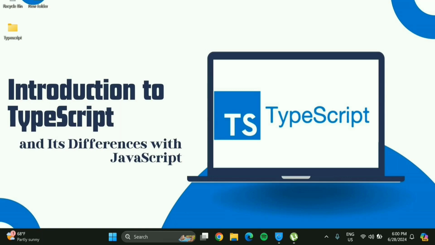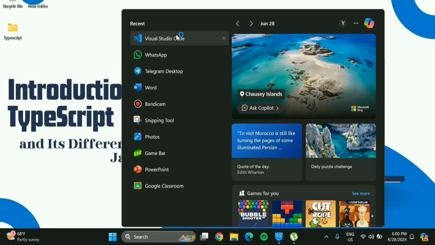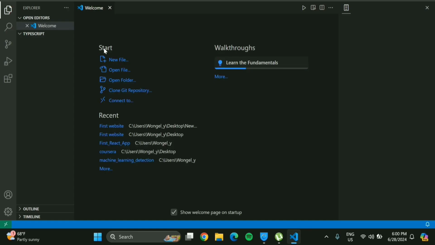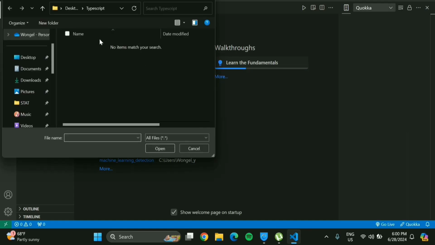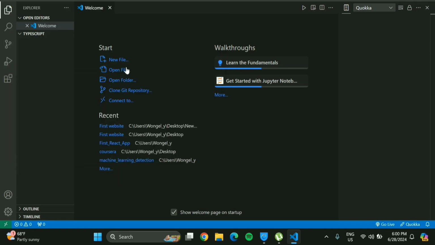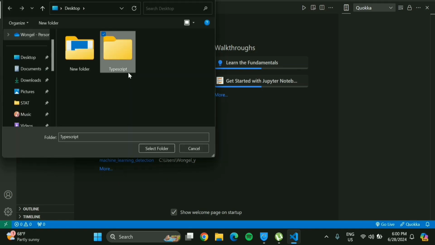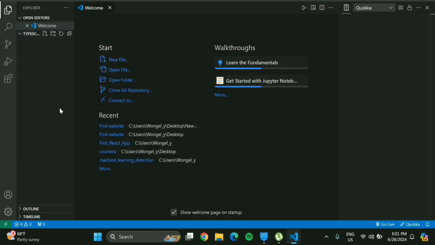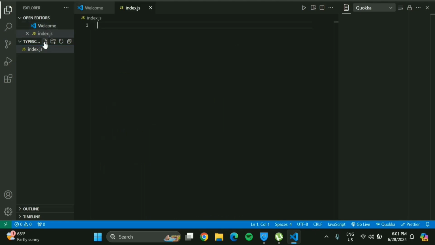So let's go ahead and open our Visual Studio Code. Let's open this folder and let's create a file in it. And another, we could do that later anyways. Let's write a simple code.